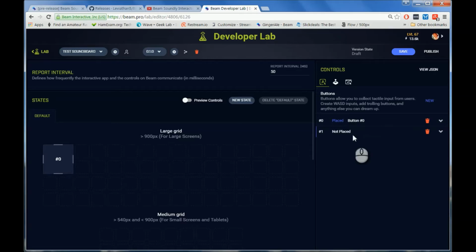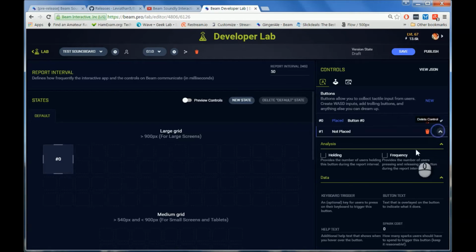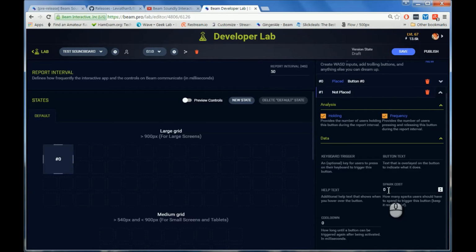Again, you go to the next one and you start this, you put in holding, frequency, again, spark cost. You can change it if you want. If you want some to be less, like some to be 50 sparks and others to be 100, and then another for 500 or 1,000, whatever you want, you can change those in here.